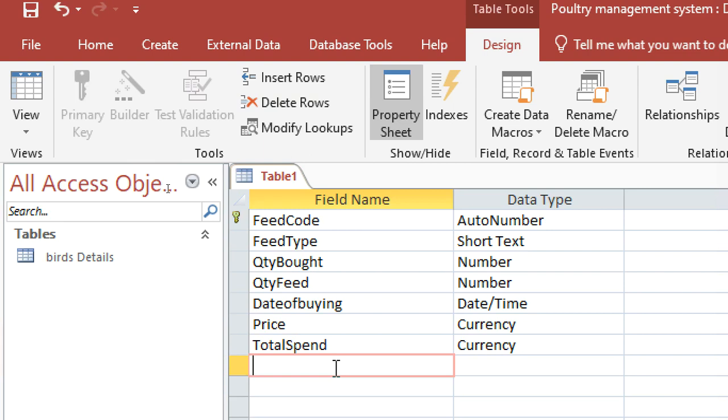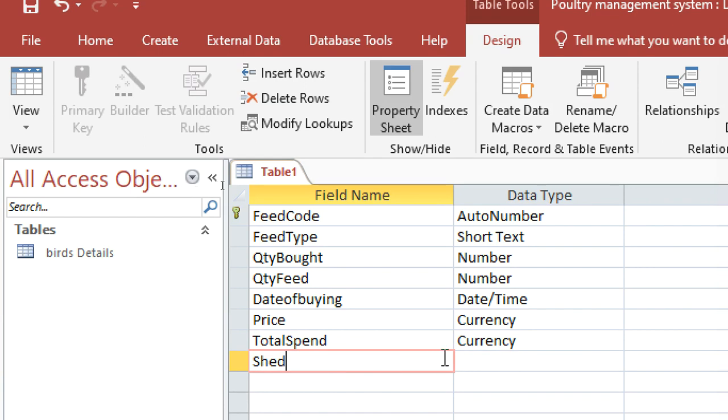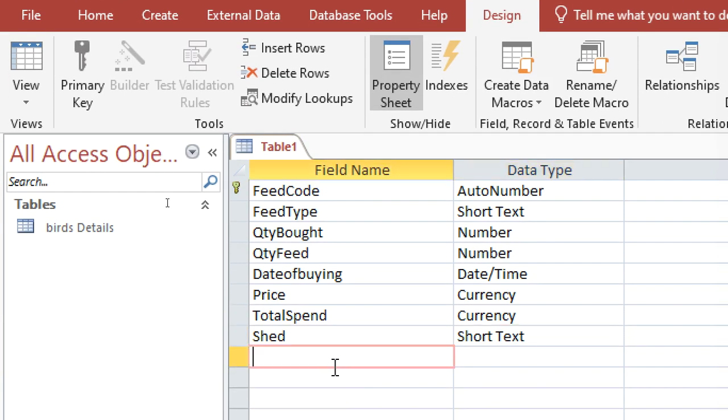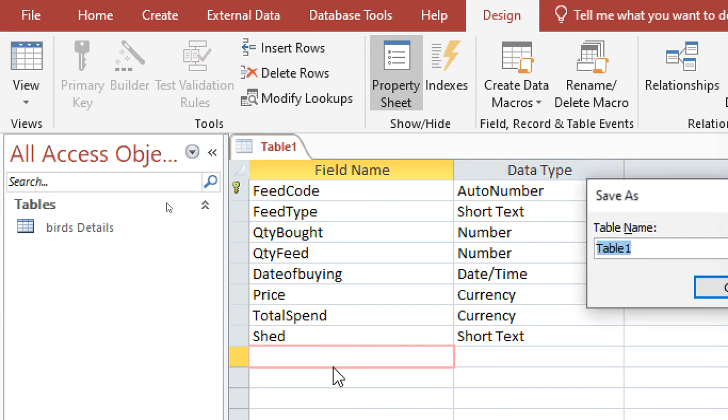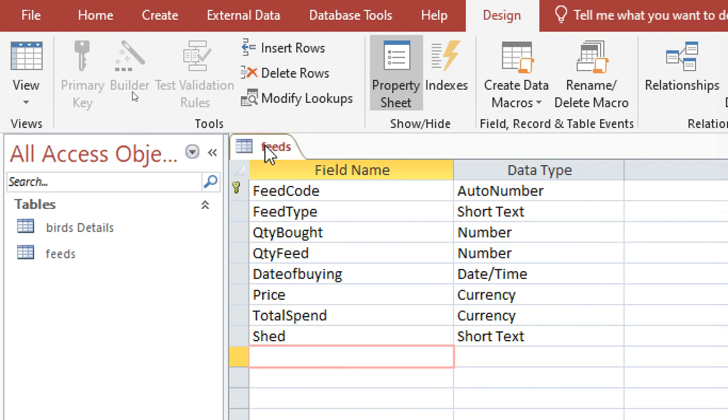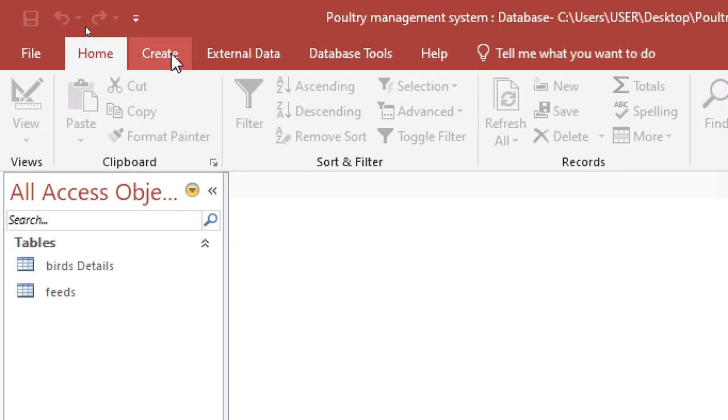Then from there, we shall have the shed, the shed in which this feed is taken for consumption. So guys, save this one as feeds. We go ahead to our next table.